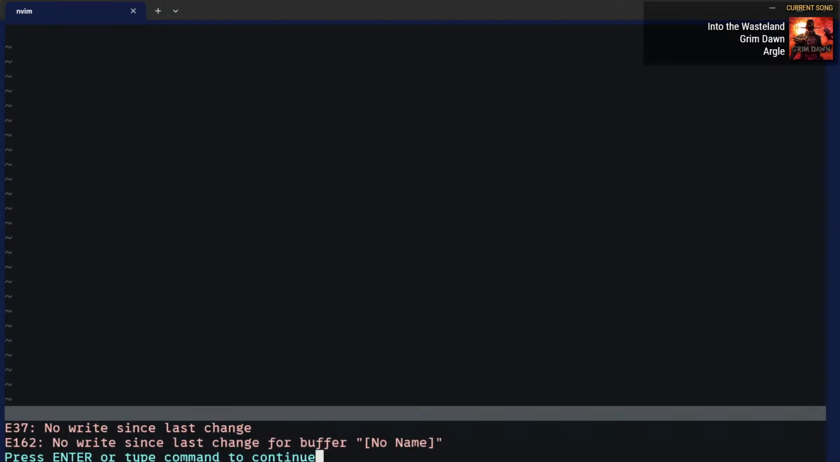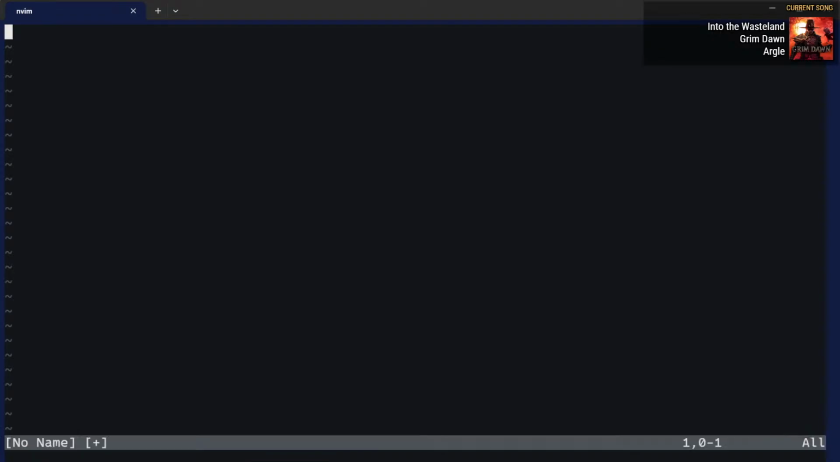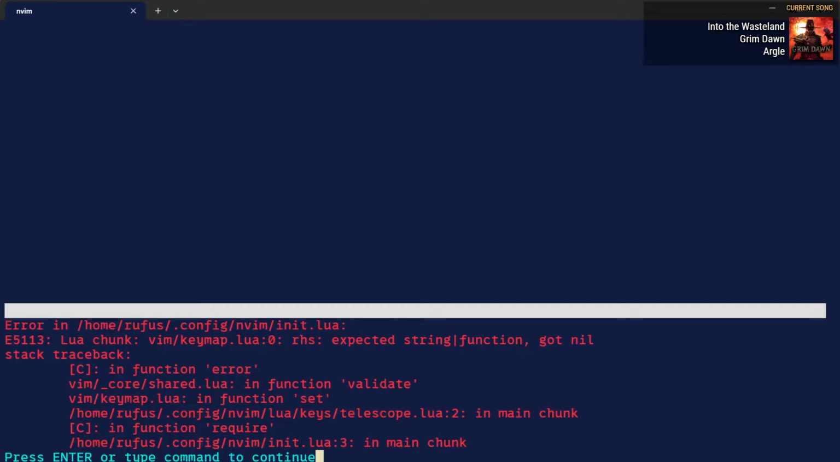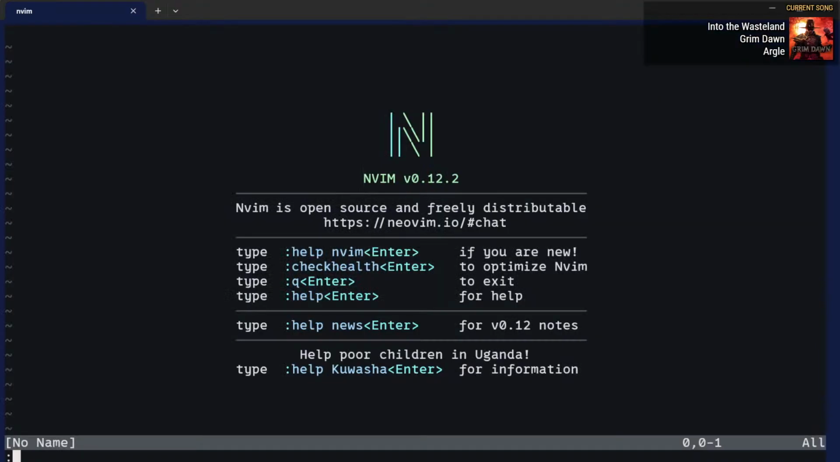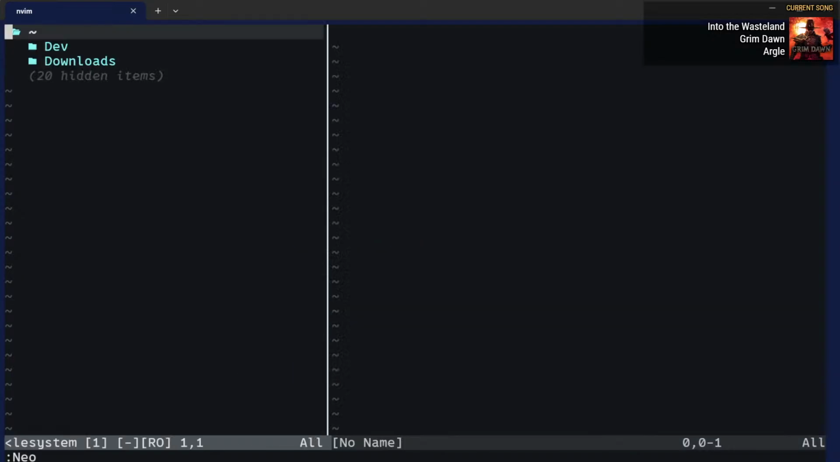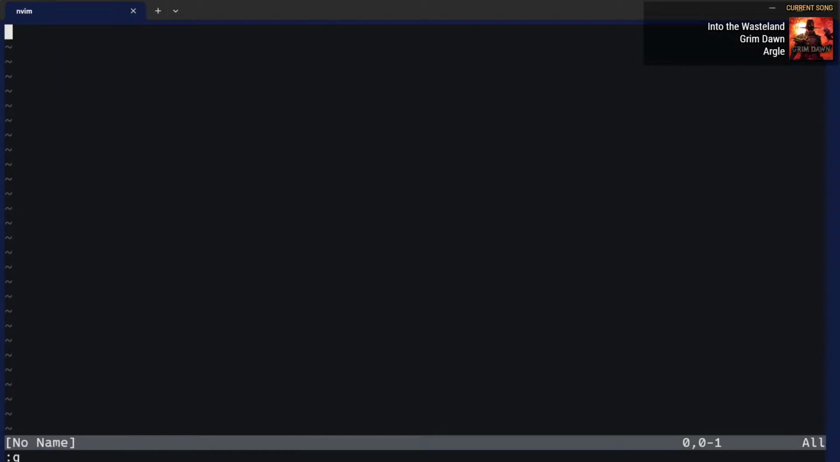Hold on. What? Oh, yeah, that's fine. Got nil. No, there's a way to do space. There is a way. It's not what I want. Neo tree. I want Neo tree from here.